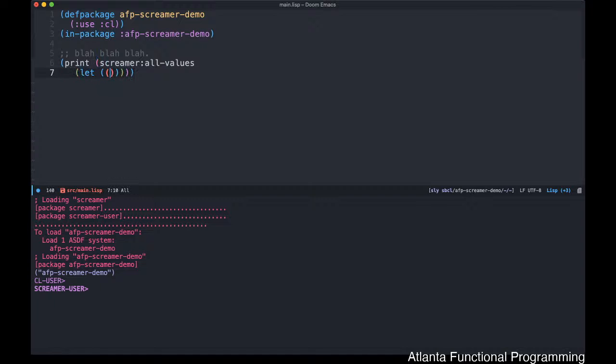Here, I'm just going to grab, let's say, let's make this a little bit more interesting. Let's go ahead and make a list of 10 integers. Actually, that will not work because this is a Screamer list.